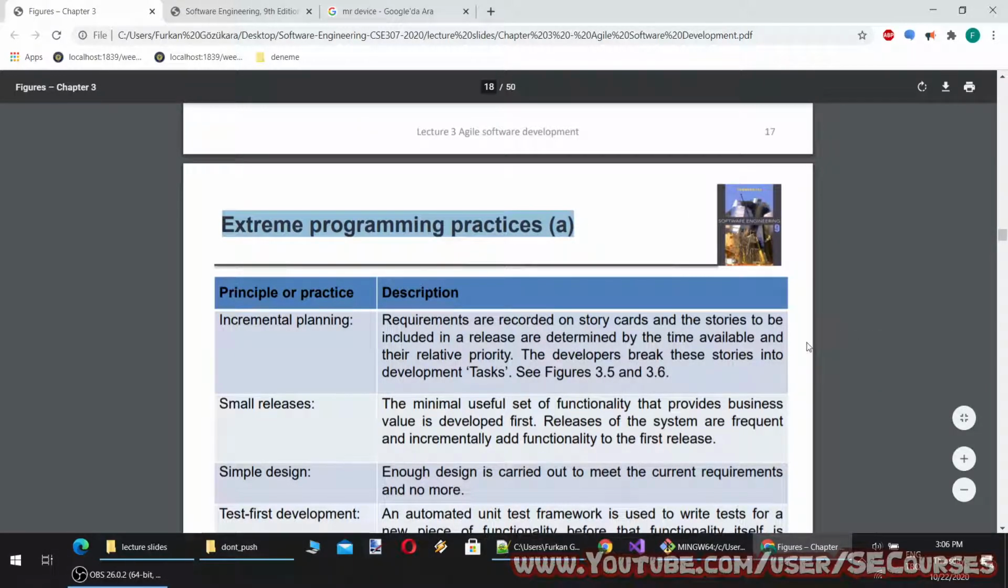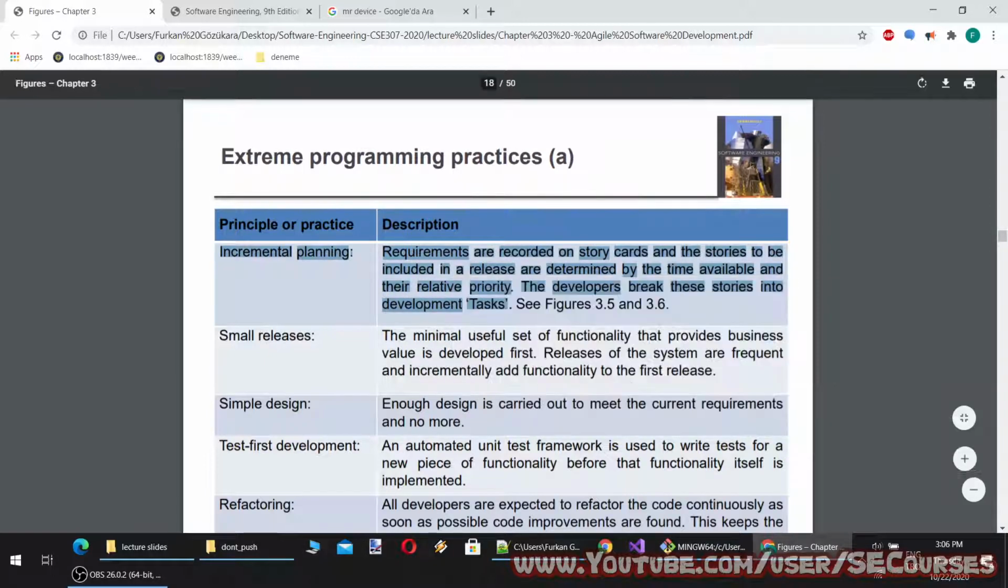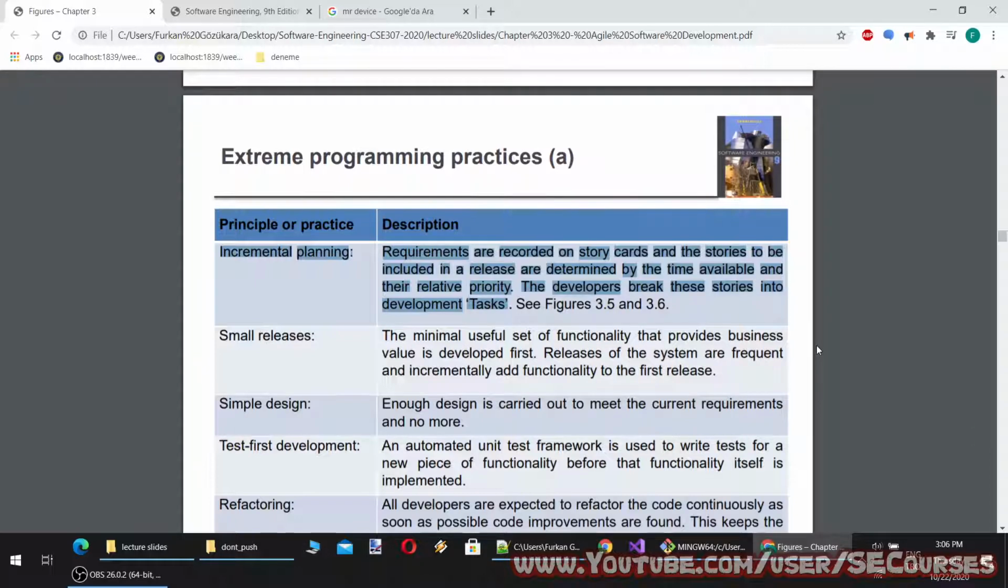Extreme programming practices. Principle or practice and description. Incremental planning. Requirements are recorded on story cards, and the stories to be included in a release are determined by the time available and their relative priority. The developers break these stories into development tasks.